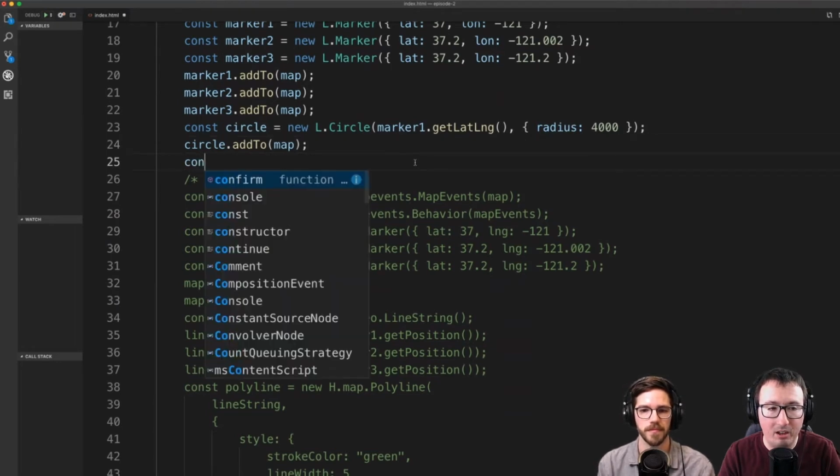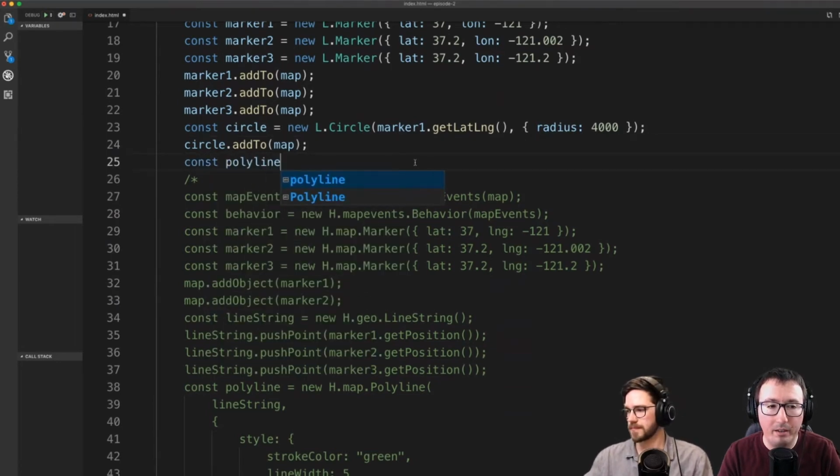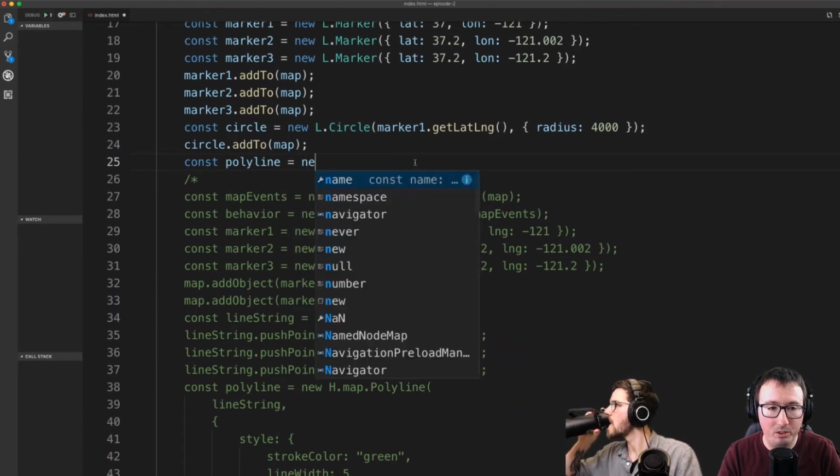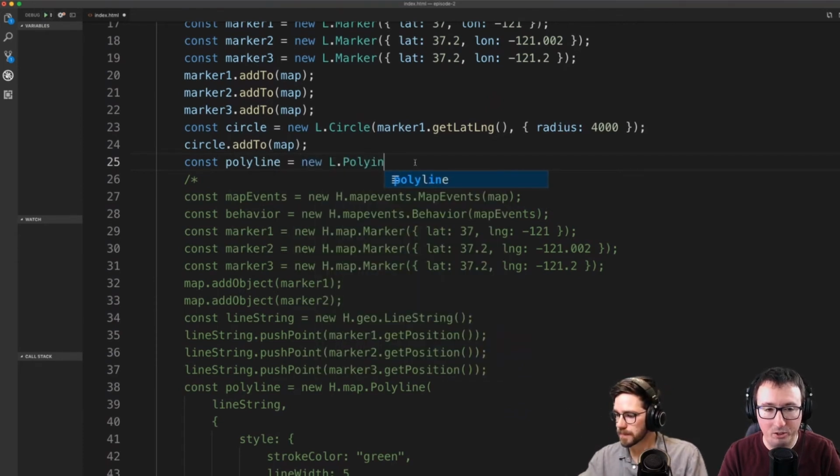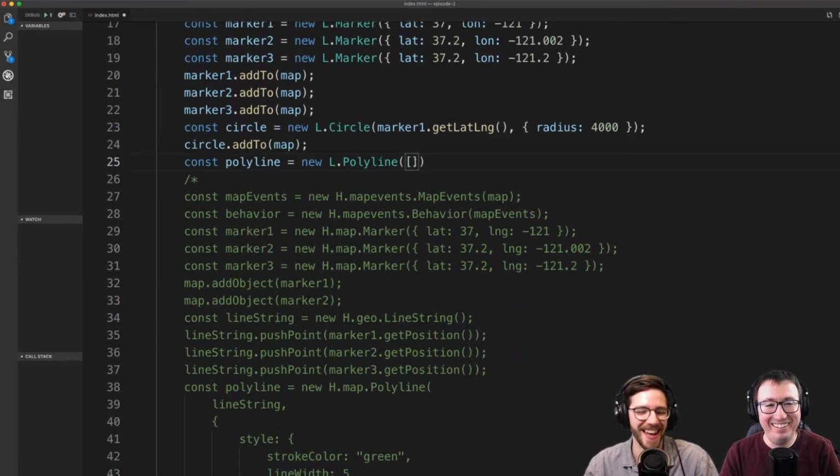So for example, I could say constant polyline equals new L.polyline. See the trend here, Peter? I see it. So in this case, I get it. It's all coming together for me now. Perfect.